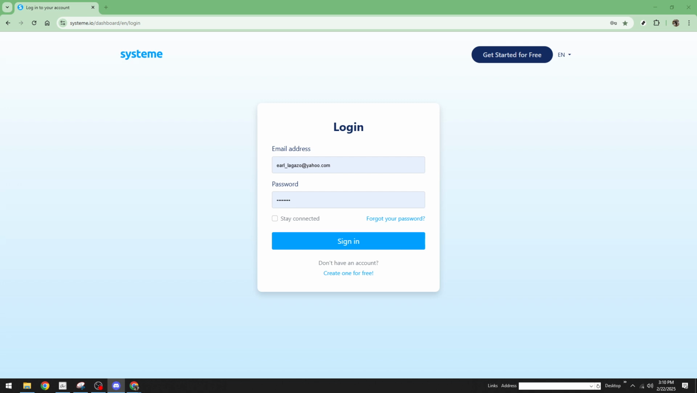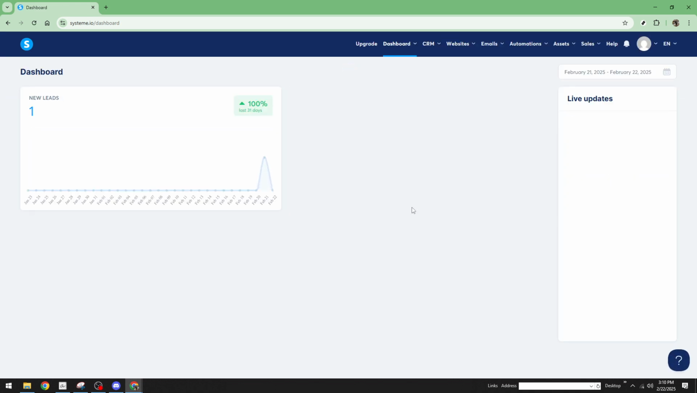To start, you'll want to log in to your systeme.io account. Head over to the login page and enter your credentials. If you're not already signed in, this will take just a few moments. Once you're in, you'll notice a clean, intuitive dashboard that makes navigating the platform a breeze. Next, click on Sign In to access your account. This will direct you to your main dashboard where all the magic happens.